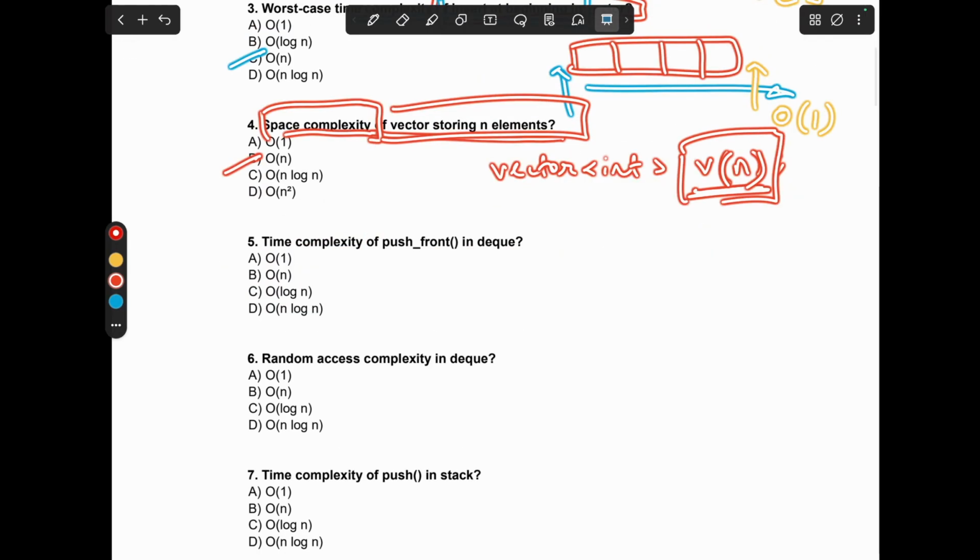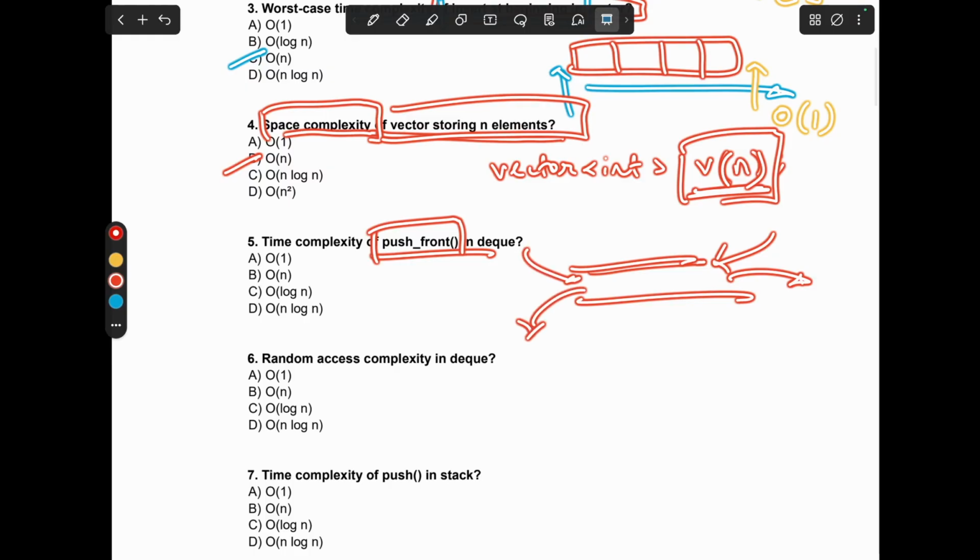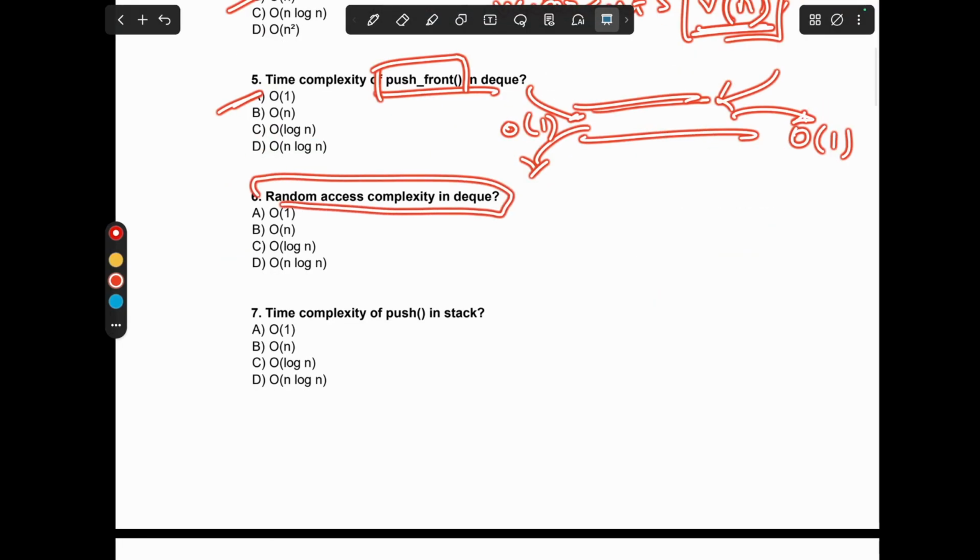The time complexity of push_front in a deque. So we have a deque, we can push_back, we can pop_back, we can push_front and we can pop_front. So the time complexity is O(1) for all these operations. So our answer will be A. Random access time complexity in deque. We can also randomly access values in a deque, and to access a value randomly it will take time complexity of O(1).